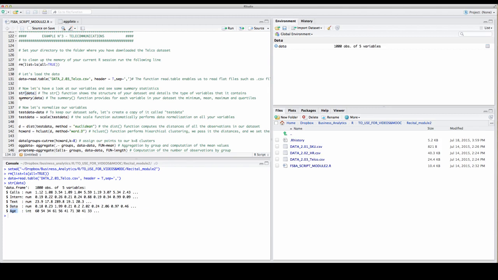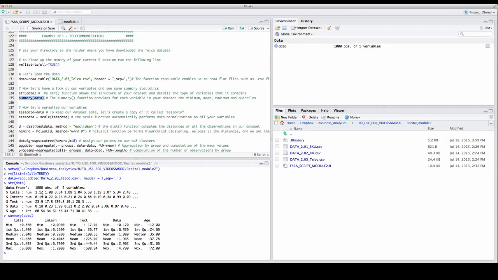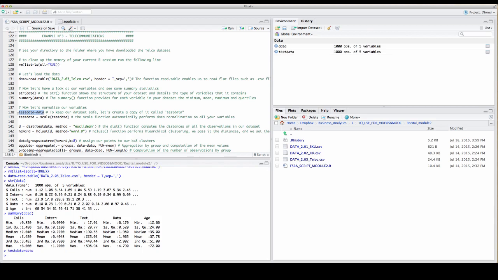Let's check out some summary statistics. Here you can see that the mean of the text variable is around 225.02 and the mean of the data variable is about 1.97. These are clearly on very different scales, and as we've done before, we are going to make our variables comparable by normalizing our dataset. So we create a copy of our dataset called taste data, and then we scale our variable with the scale function.